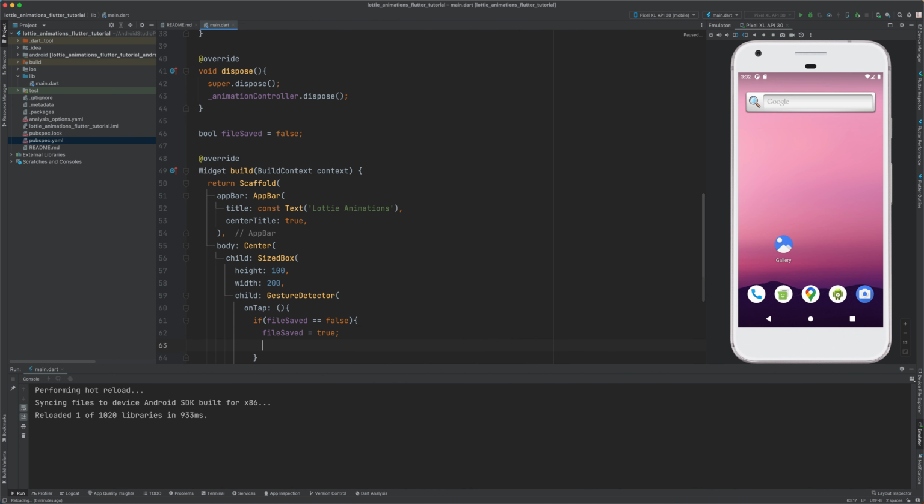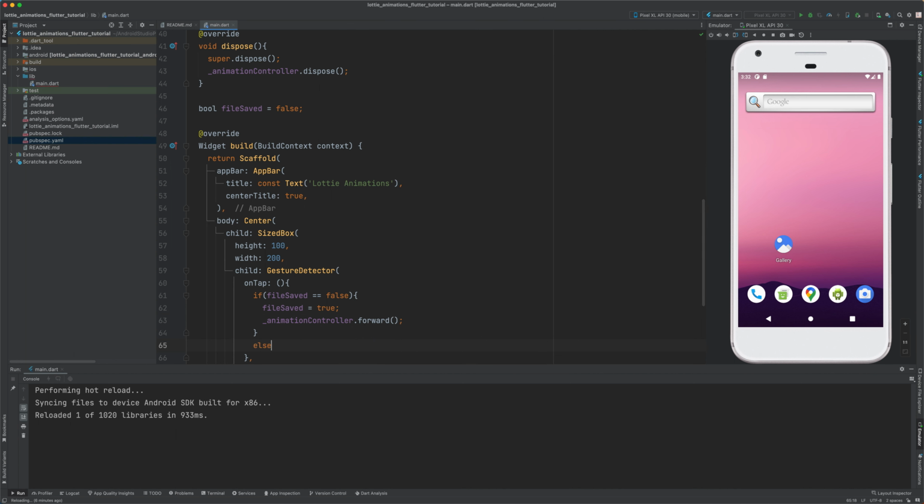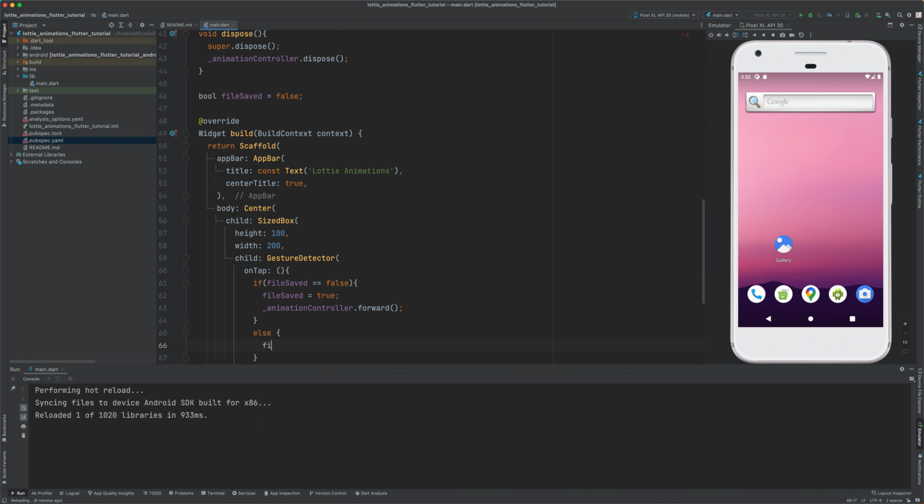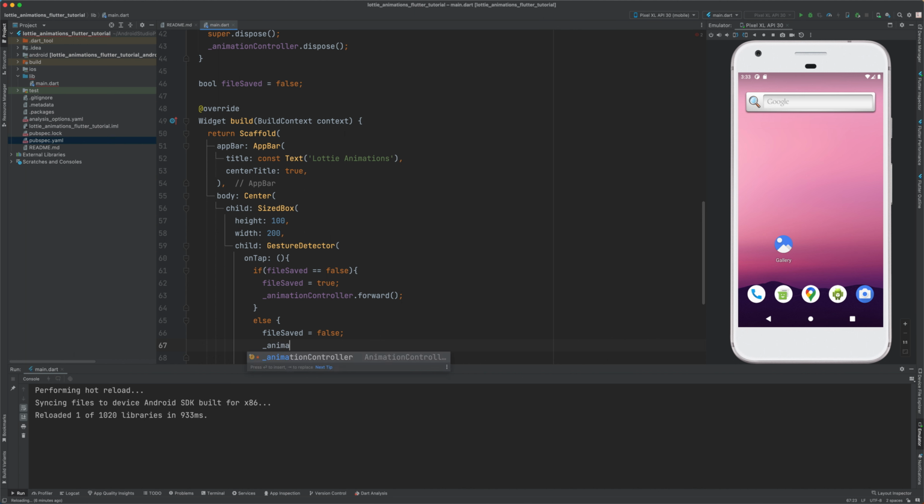And the next thing that we are going to do is start the animation. So we'll say animationController.forward. This is going to start the animation here. And if this is not the case, in that case we are going to say fileSaved is equal to false, and we'll move the animation controller to reverse. So this is what happens.